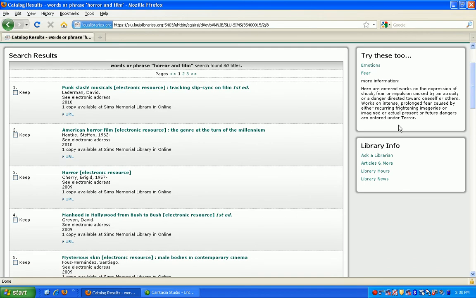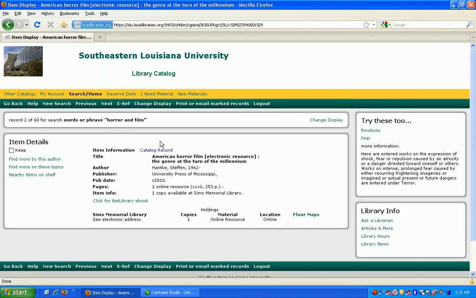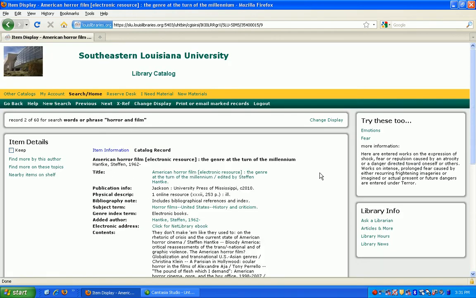Okay, so now I'm going to take a look at ebooks. So when you see something that has the title and then in the brackets it says electronic resource, more often than not that means that is an ebook. So to get to the ebook, you could click on URL right here and it'll bring you right to it. Or if you want more information about the book like you do with a regular book, you can click here and you're getting all kinds of the same information.